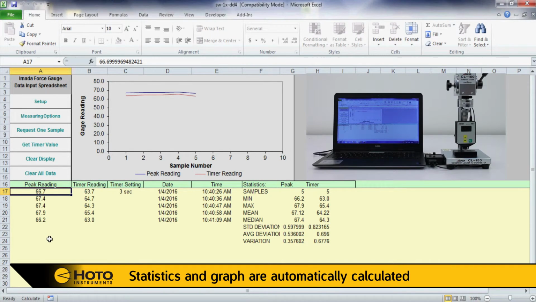This easy-to-use system allows for quick and repeatable rubber hardness testing.